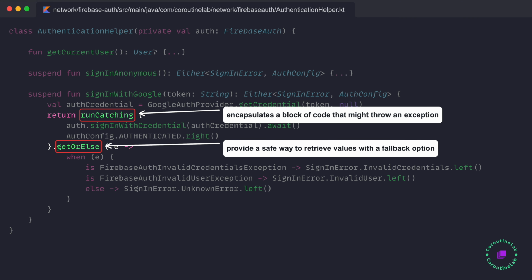runCatching is a higher-order function that encapsulates a block of code that might throw an exception. It returns Result.success with the value, or Result.failure with the exception. getOrElse provides a clean, functional way to handle both success and failure cases. If the code executes successfully, it retrieves the result. If an exception occurs, it falls back to a default value or logic, avoiding traditional try-catch blocks.